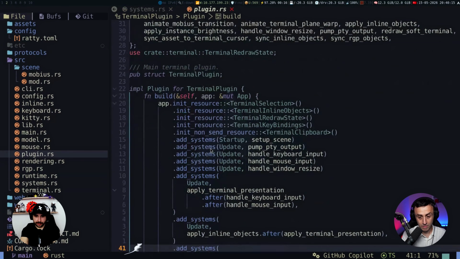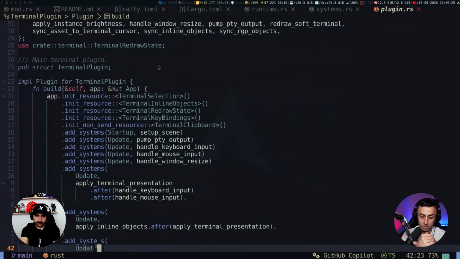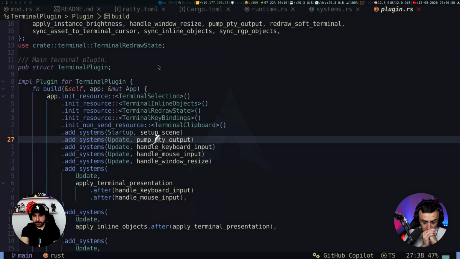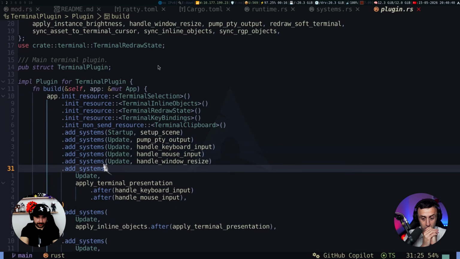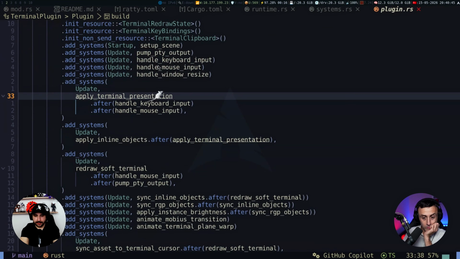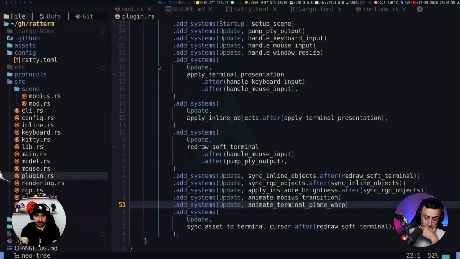You can get an overview of this if you go to the plugin module. You'll see the whole pipeline of the terminal. It initializes some resources and then some systems, such as pumping the PTY output, terminal input, terminal IO, handle keyboard input, handle mouse input, handle window resize, and then some presentation stuff like the 3D, 2D, some syncing, adding inline objects, which are the 3D stuff, animations, and so on. Each thing here is just a function, actually.